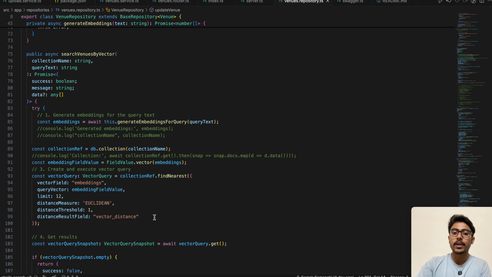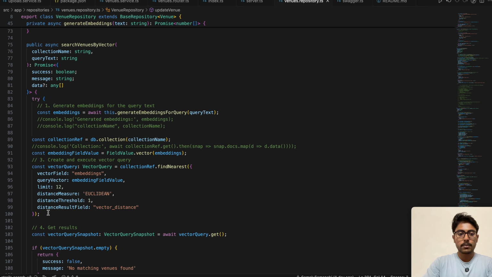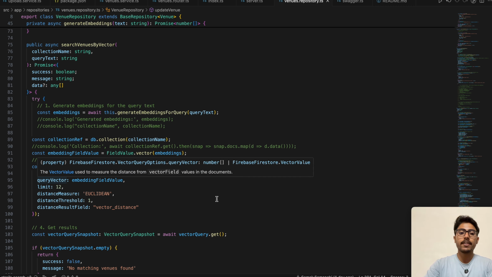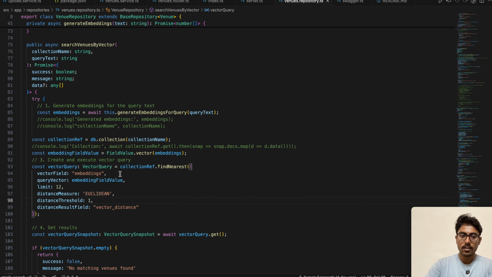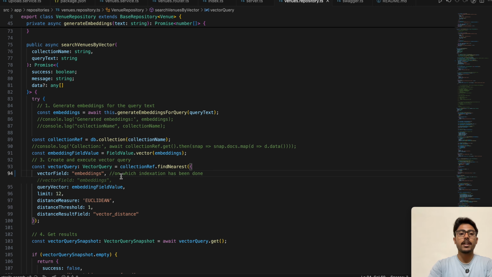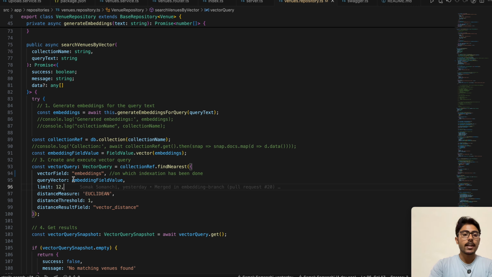Lastly, this is the vector query function itself. We specify the vector field, query vector, the limit, the distance measure, distance threshold, and distance result field. So I'll explain all these fields one by one. Vector field is the one which it should be looking for while searching, and also on which indexation has been done, right. So that was one thing. Next, query vector, which is the actual query that we are submitting. Limit 12. So limit means the number of documents that we want the query to return.